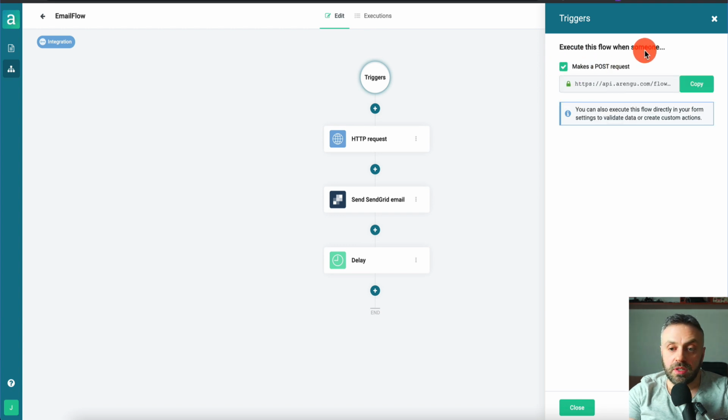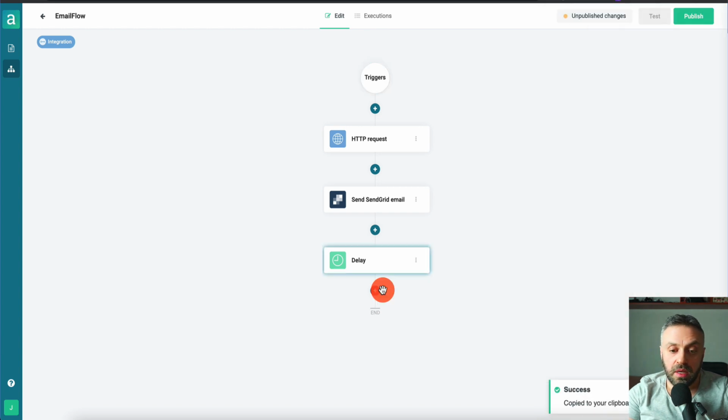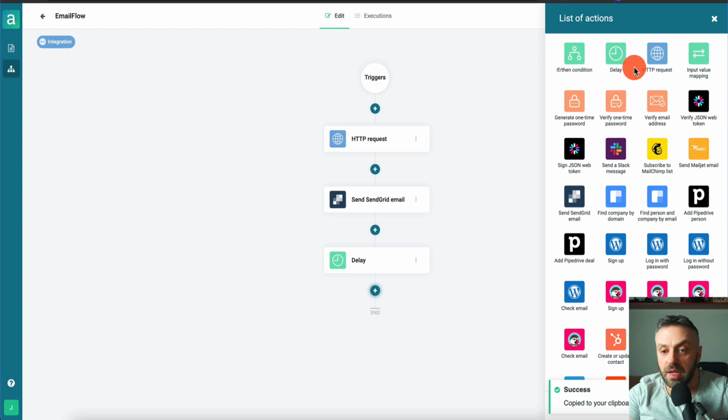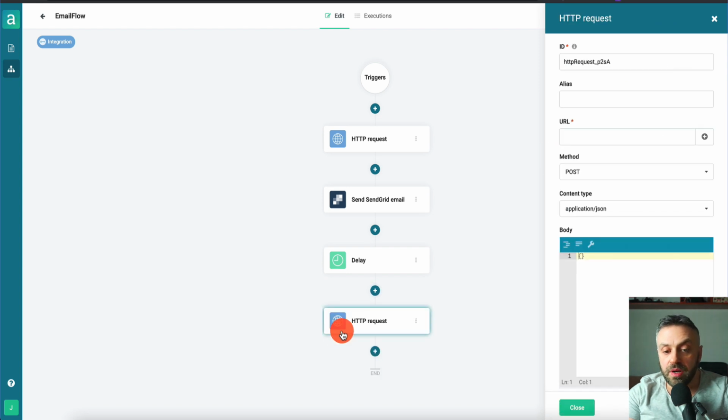You want to execute this flow when someone makes a post request. You're going to copy this, and then you're going to enter plus, and you're going to execute an HTTP request. This is the URL, and this is a post request. And so what's going to happen is it's going to be triggered two ways. The first one is when the form is submitted, and the second way is when a day passes. So this is going to continue every single day until you run out of tips.